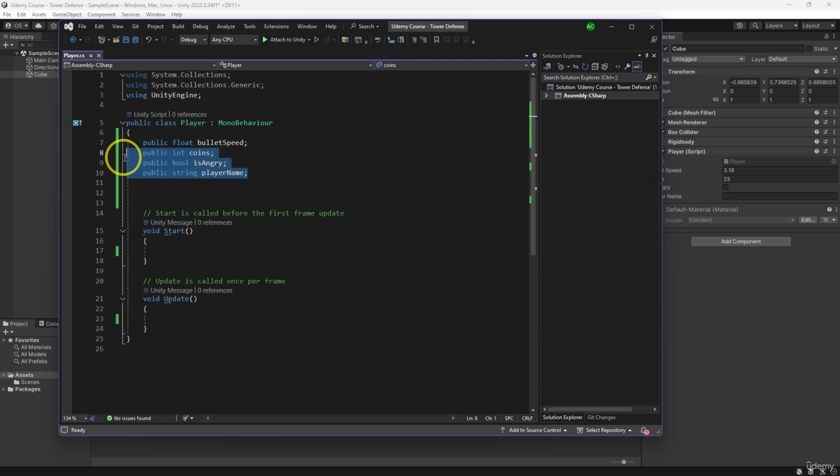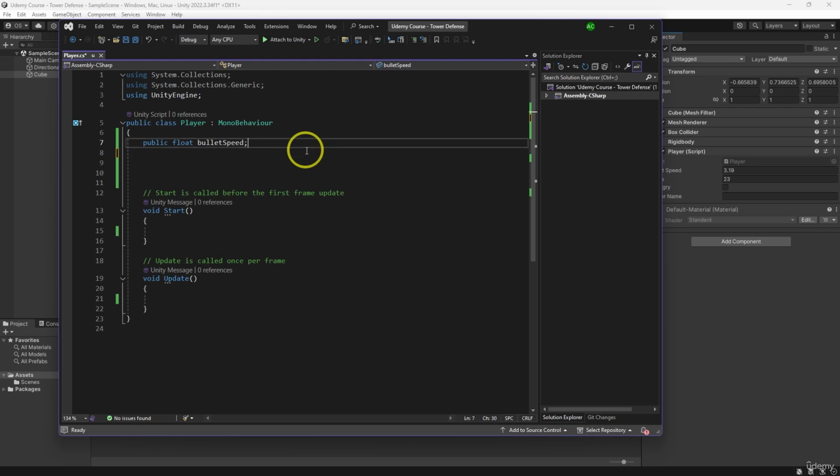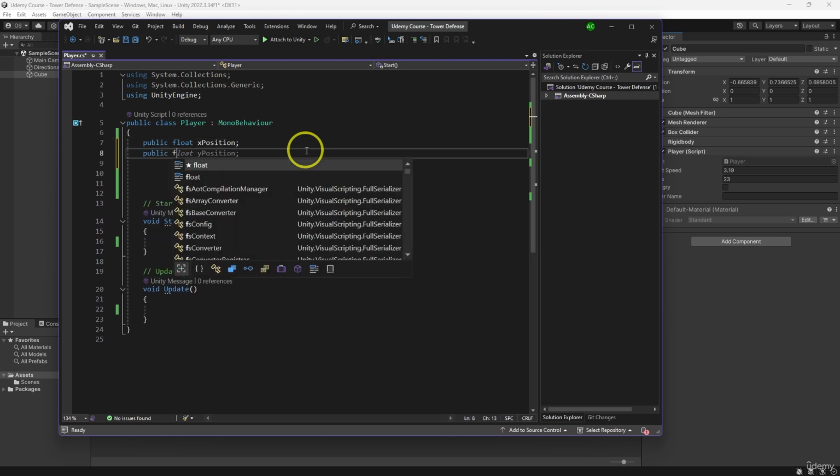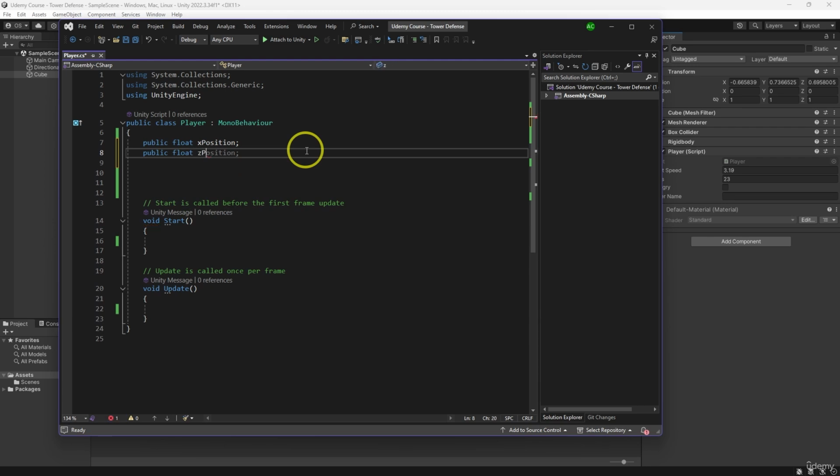What I want to do here next is something different. I want to make a public float x position. So this is a public value. It has a float type, and the name is x position. And also I want to make a public float z position. All right, only x and z. We're not gonna touch y.